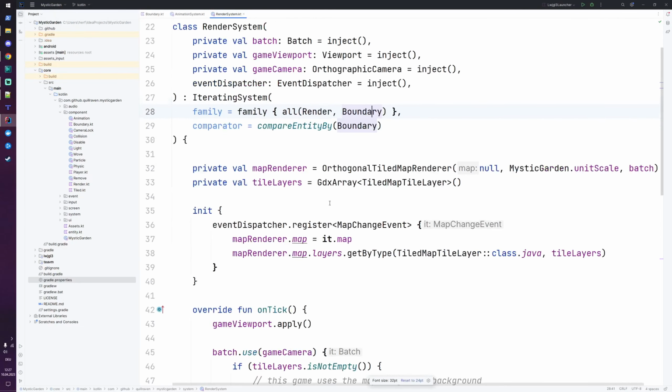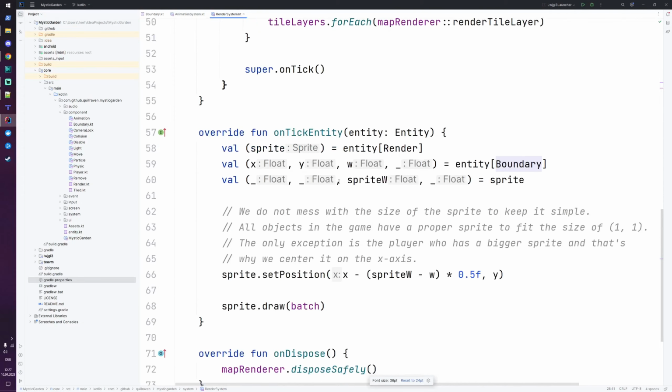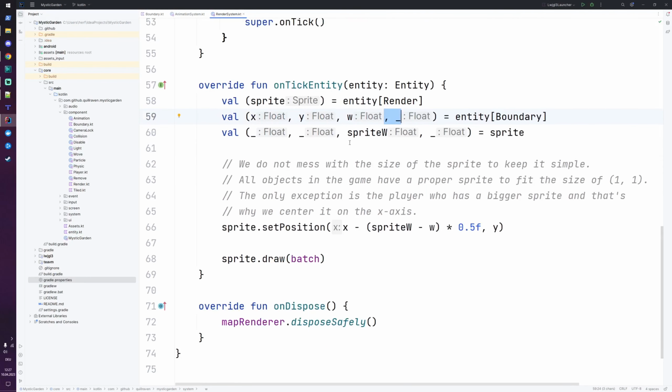So as an example, when we go into the render system, where I also use destructuring. For example, from the render component, I get the sprite. From the boundary component, I get X, Y, and the width. That one I think I could basically remove. And as you can see here, if you need just one specific part of your data class, the destructuring, as it works at the moment in Kotlin, is that you cannot use named destructuring.